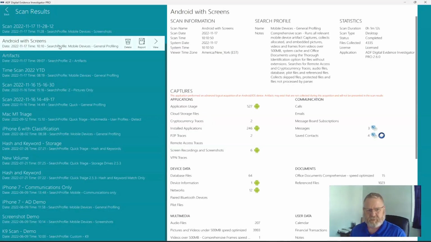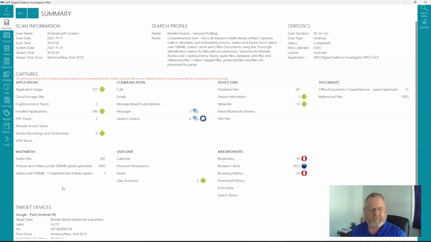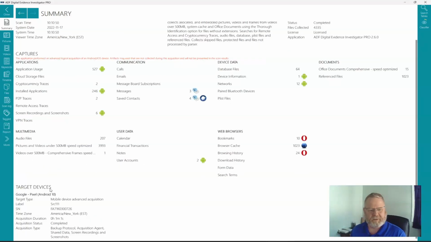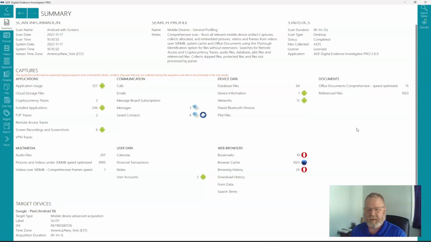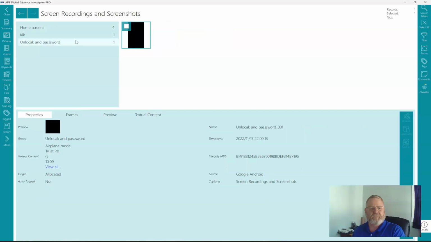So here's an Android with screenshots. So this is a logical acquisition. The summary page. So we did the logical acquisition. There's the device information, everything that was parsed out of it. And then I have my screen recordings and screenshots. There's my home screens. There's my unlock password, right?